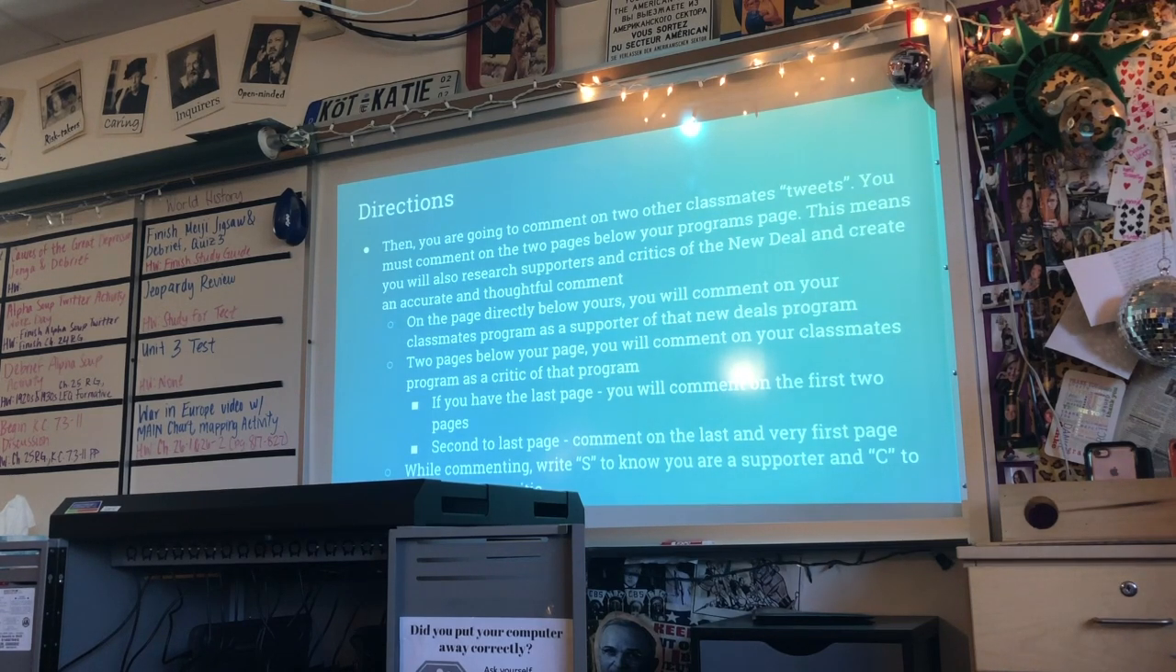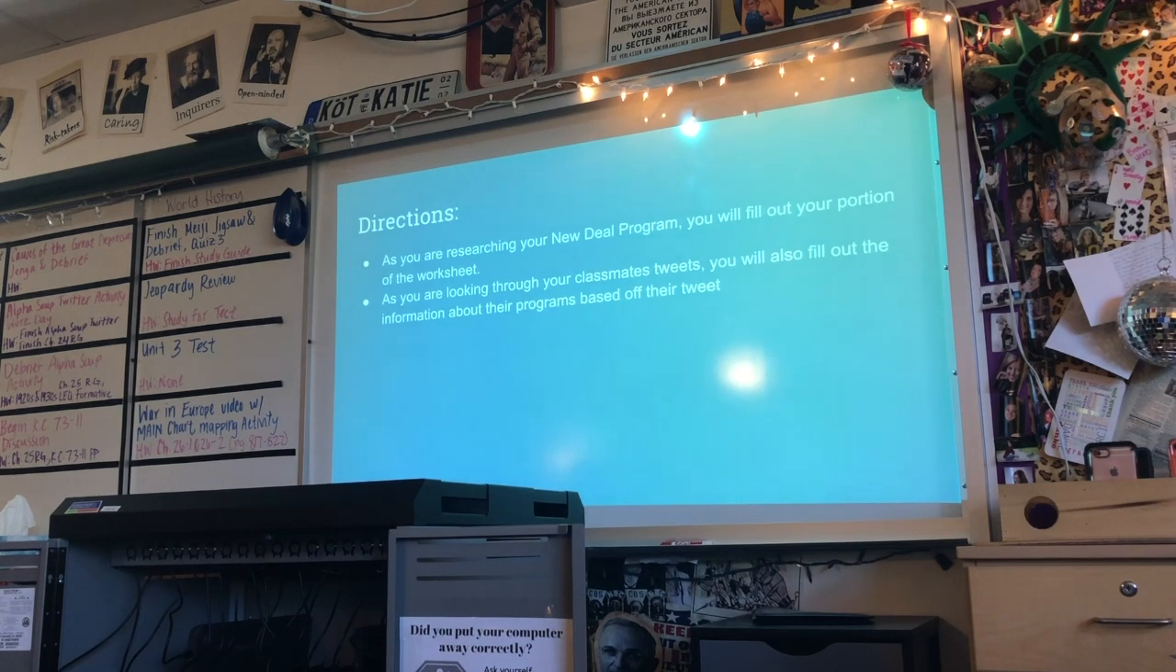So once everyone creates their page, I also put this PowerPoint on the wiki page so you guys can go through the directions again in case you get confused. As you're researching your New Deal program, make sure you're filling out your sheet, and as you're looking through your classmates', make sure you're also filling those out so we know what those are.